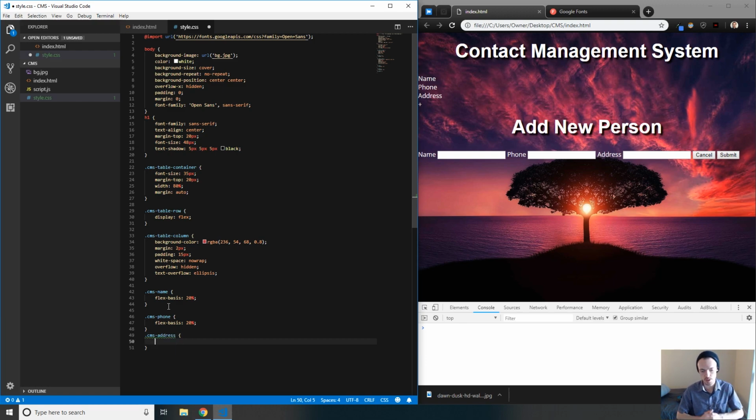However, CMS address, addresses tend to be a bit bigger than names and phone numbers, so we're going to say flex grow 2, which means it's going to take up 2 columns' worth of room, and we want each column to be 20%. So it's going to be exactly twice as big as the phone and the name cells. All right.